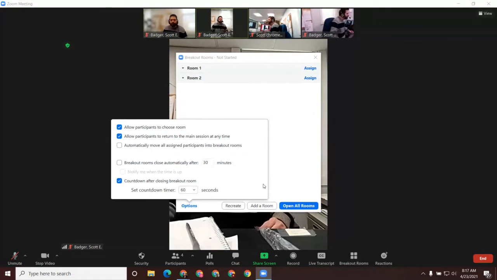I can allow participants to choose a room, and allow participants to return to the main session at any time. So if they go into a room, if you wanted them to be able to get out into the main room, you can have that turned on, which is the default setting. Okay. And you have some other options here. Breakout rooms will automatically close. When the breakout rooms do close, either automatically or when you close them manually, you can have a countdown timer. By default, it has 60 seconds. So you can change the breakout room options here.